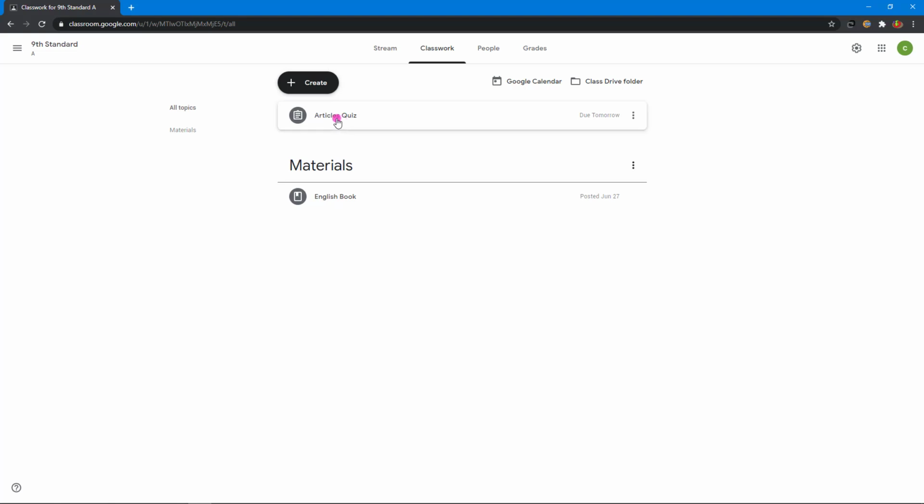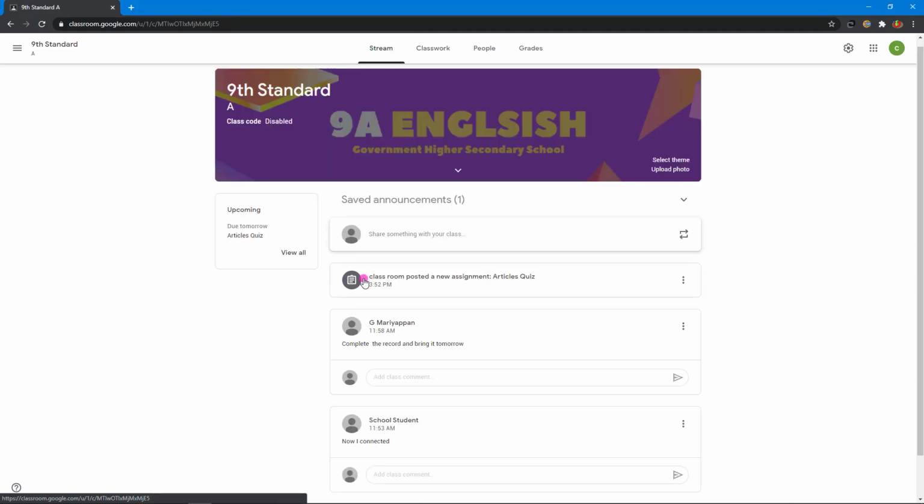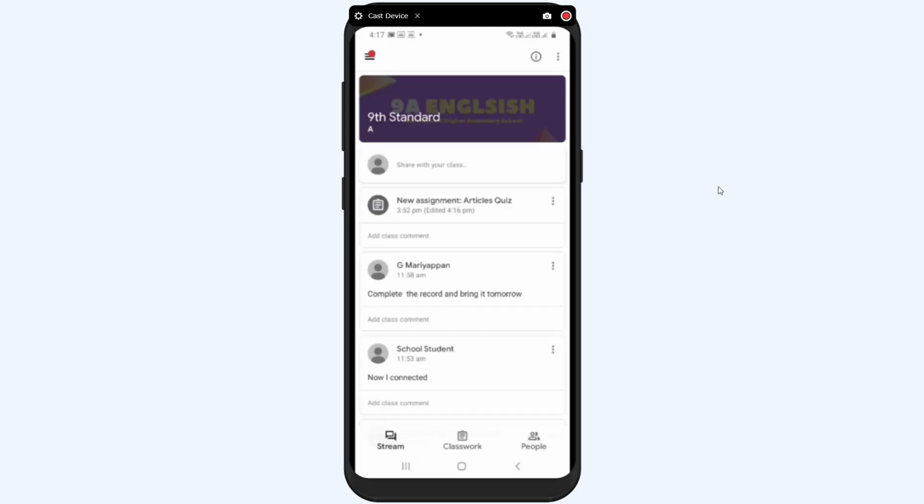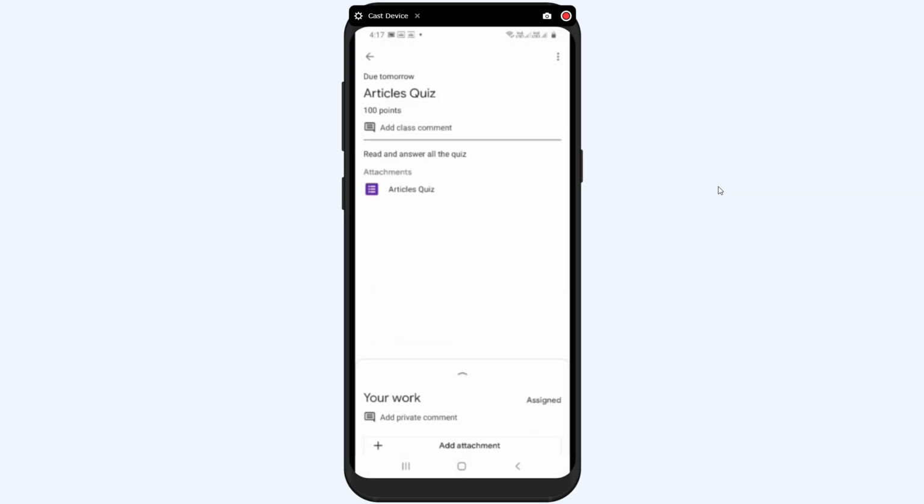You can see the article quiz is assigned and you can see the due date. Due is tomorrow. Also the assignment appears on the stream. Go to stream. Here you can see the assignment. Now student is able to see the quiz in their mobile app. This is the quiz notification. Click on the notification. You can see the attached Google form quiz.